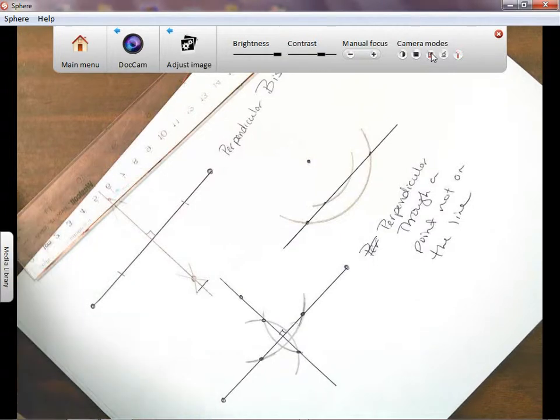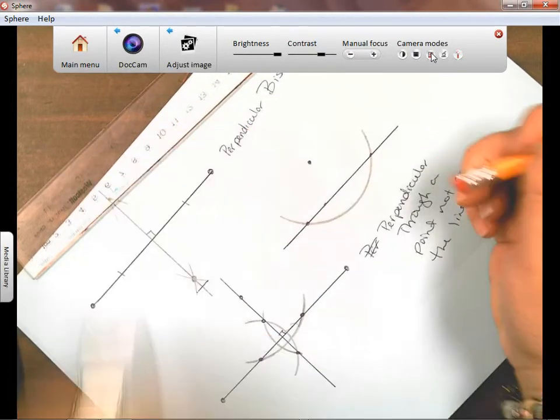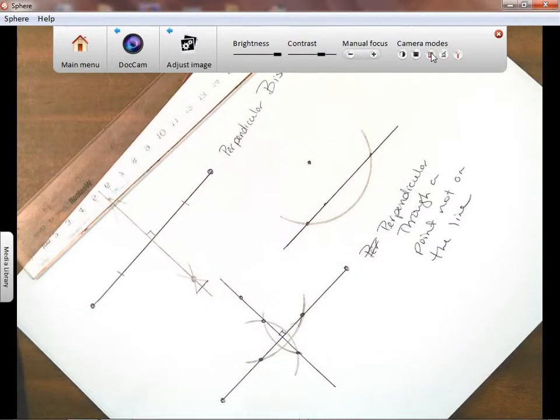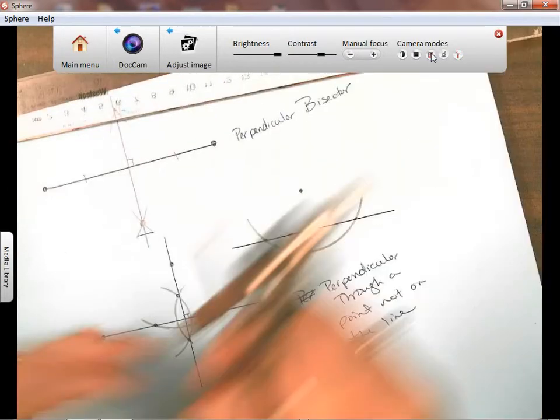So I'm going to erase the baby smile. Is that okay with everybody? I'm going to use the big one, just because sometimes it's easier to see on a big one. I created 2 points that are the same distance from the other. I'm going to keep working through here.